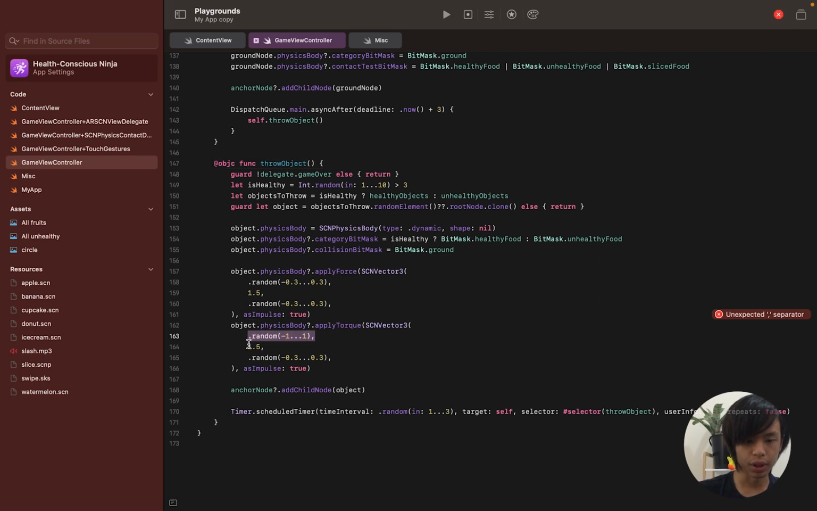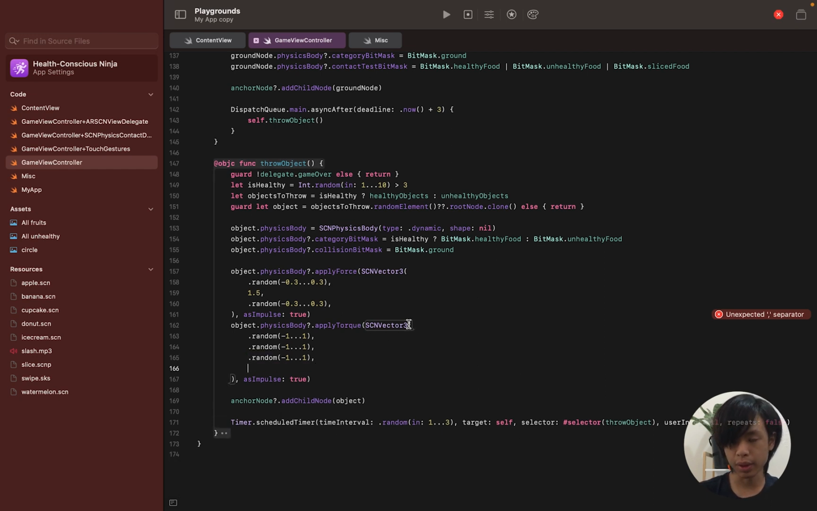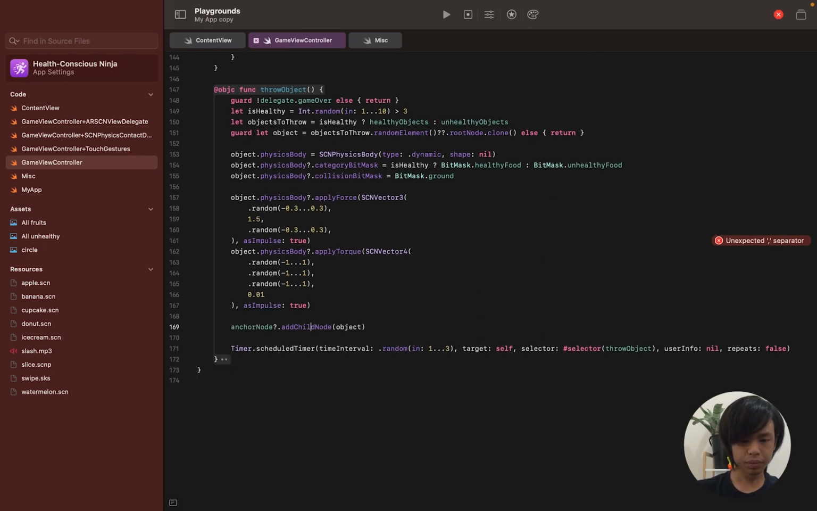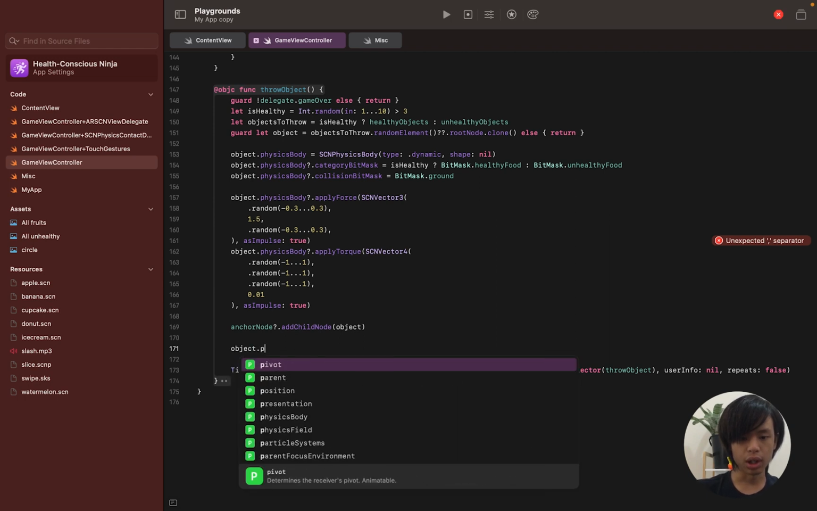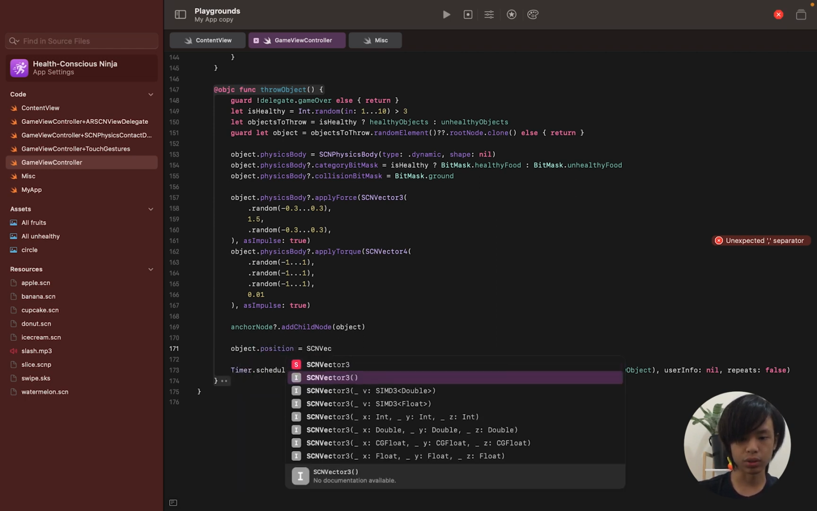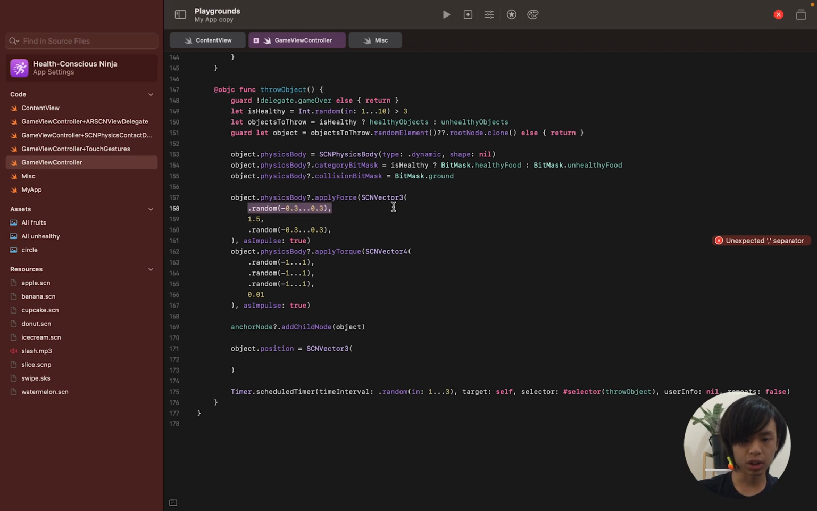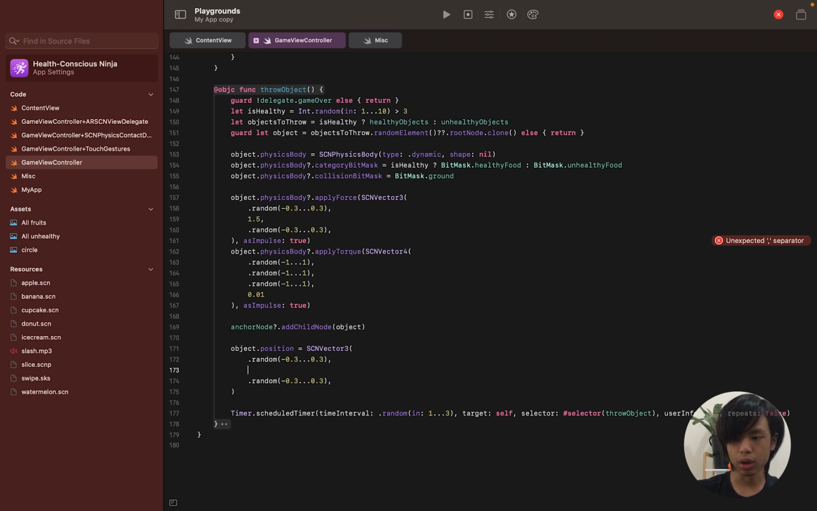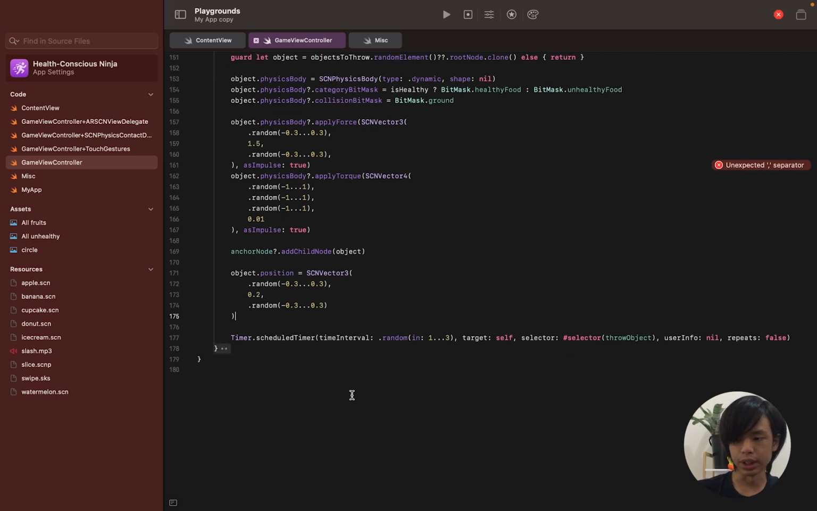And I can just copy this over here and over. Since rotation is a 4-dimensional value, we have to use an SCNVector4, and we can just add a fourth value of 0.01. And then for object, we need to set its position as well to an SCNVector3. Let me just copy and paste this. It'll be just a random x and z axis, but for y axis we'll have it be 20 centimeters off the ground. These values here are in meters for position.